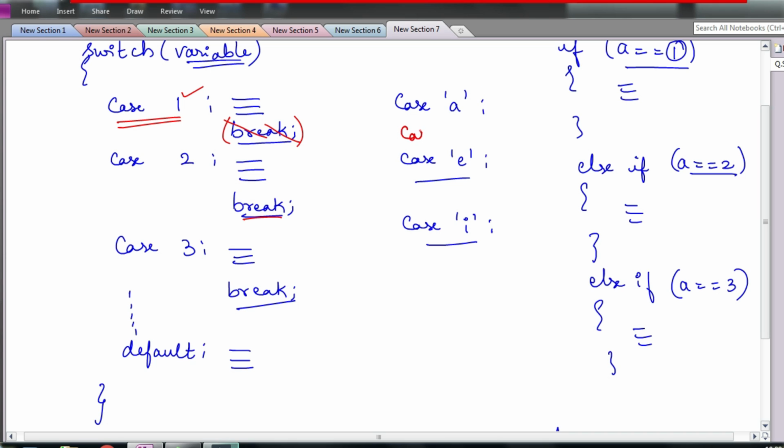So in such a case, you can write case small a and case capital A. For both of them, you can have one variable called A and you can increment that. For case e and case capital E, you can have one, so here you can break. If it is small e or capital E, you are going to increment the variable E.